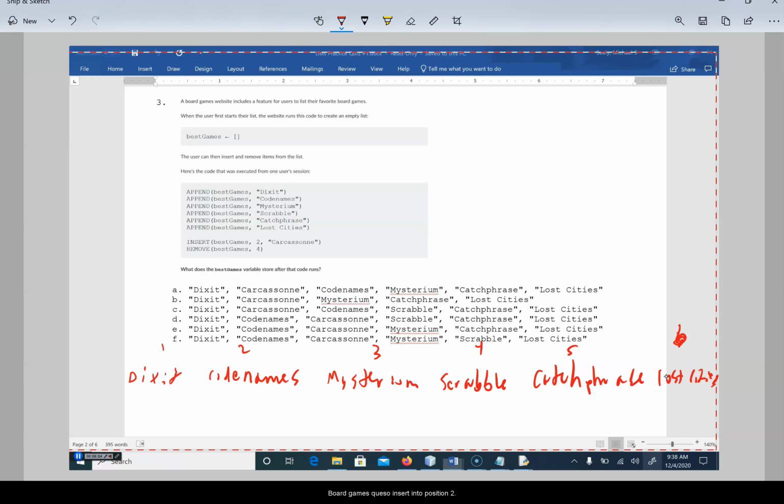Okay, so insert into position 2 Carcassonne, and then remove what's in position 4. So right here we have Carcassonne.